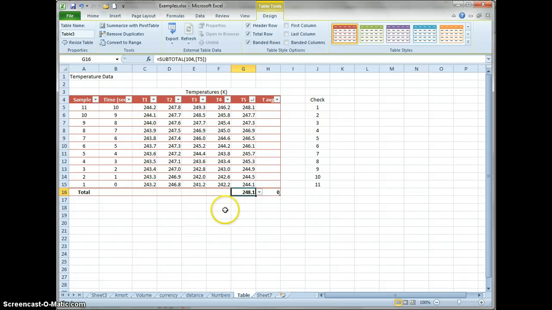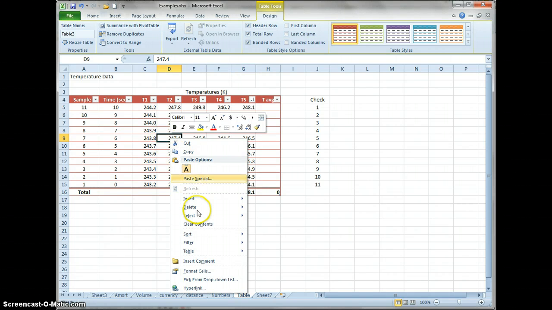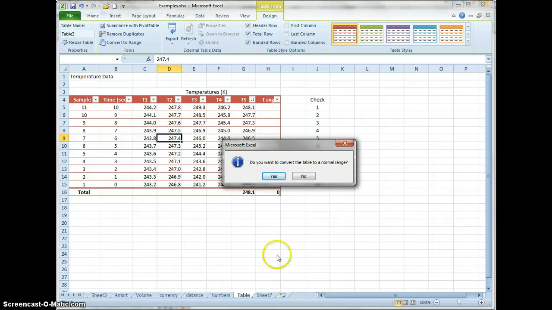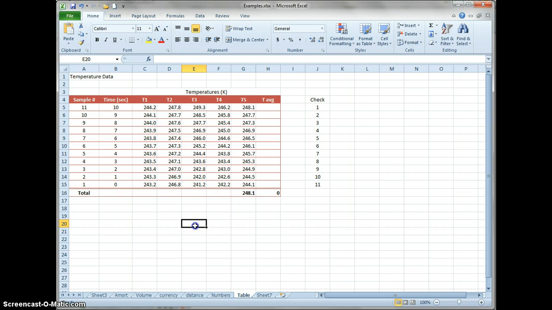Once you're done sorting and making your calculations on your table, you usually need to deactivate it, converting it back to regular cells. To do that, right click anywhere inside the table, select table, and then what we call convert to range. A pop-up window says, are you sure? And you say yes. Notice now the table is no longer formatted as a table, but it kept the cell predefined formatting.